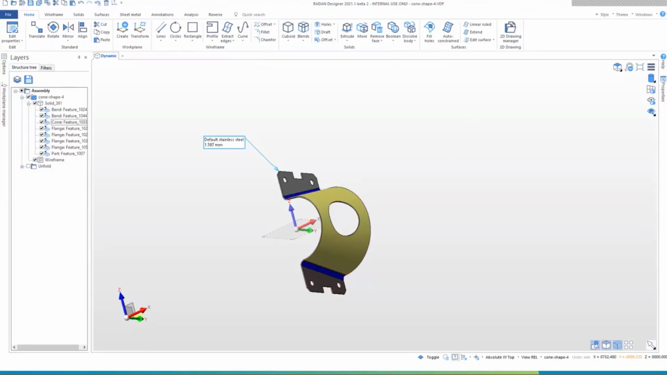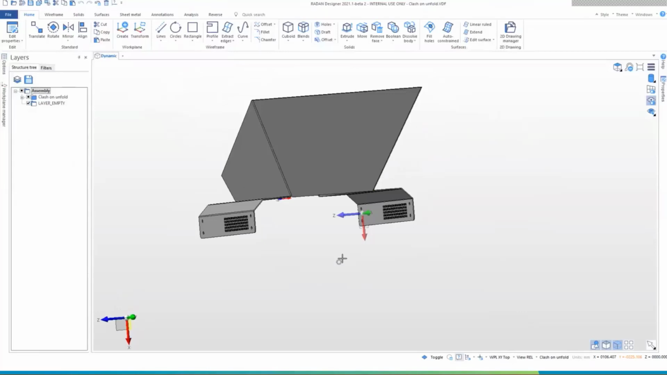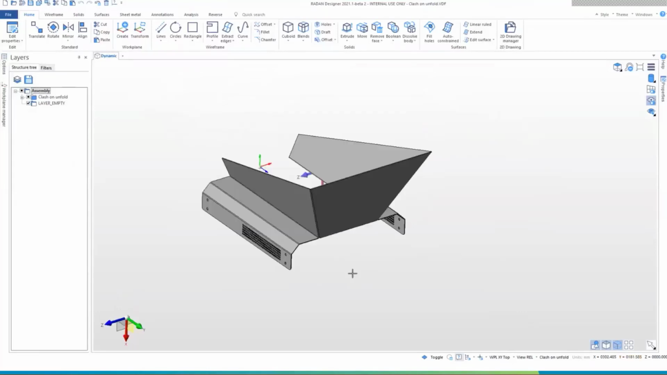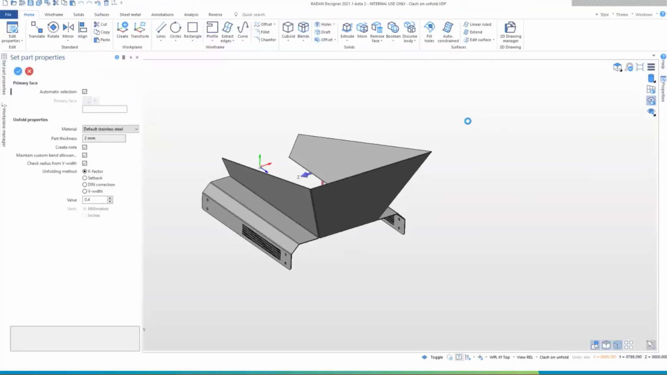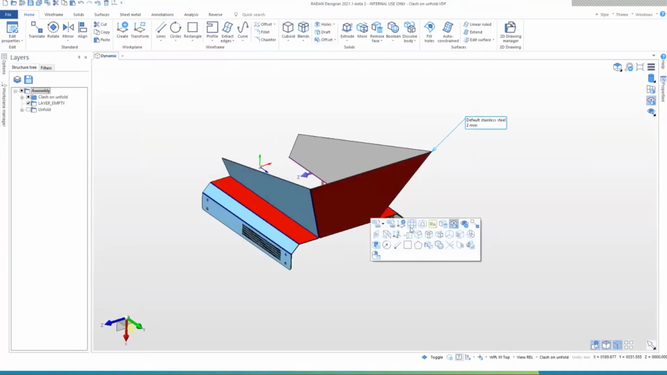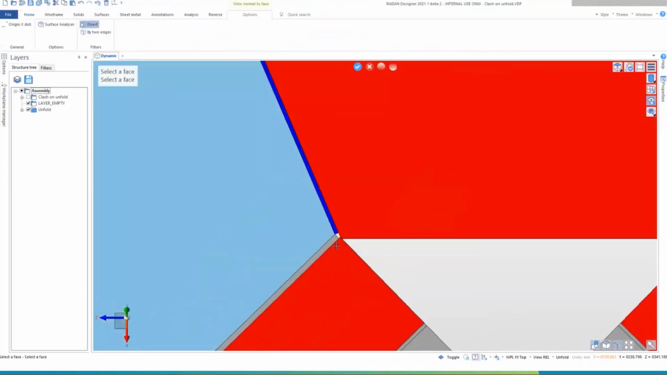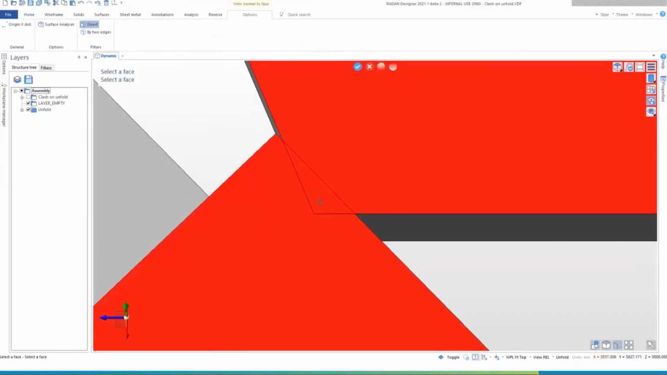Now I will demonstrate problematic models. So a problematic model like this, for example. In the previous version, if you tried to unfold it, it would just say it's not possible to unfold. In this version, if I set part properties on this model and then toggle unfold view, the problem flanges get colored red. I can clearly see on the unfold where the problem is, so I can fix it.